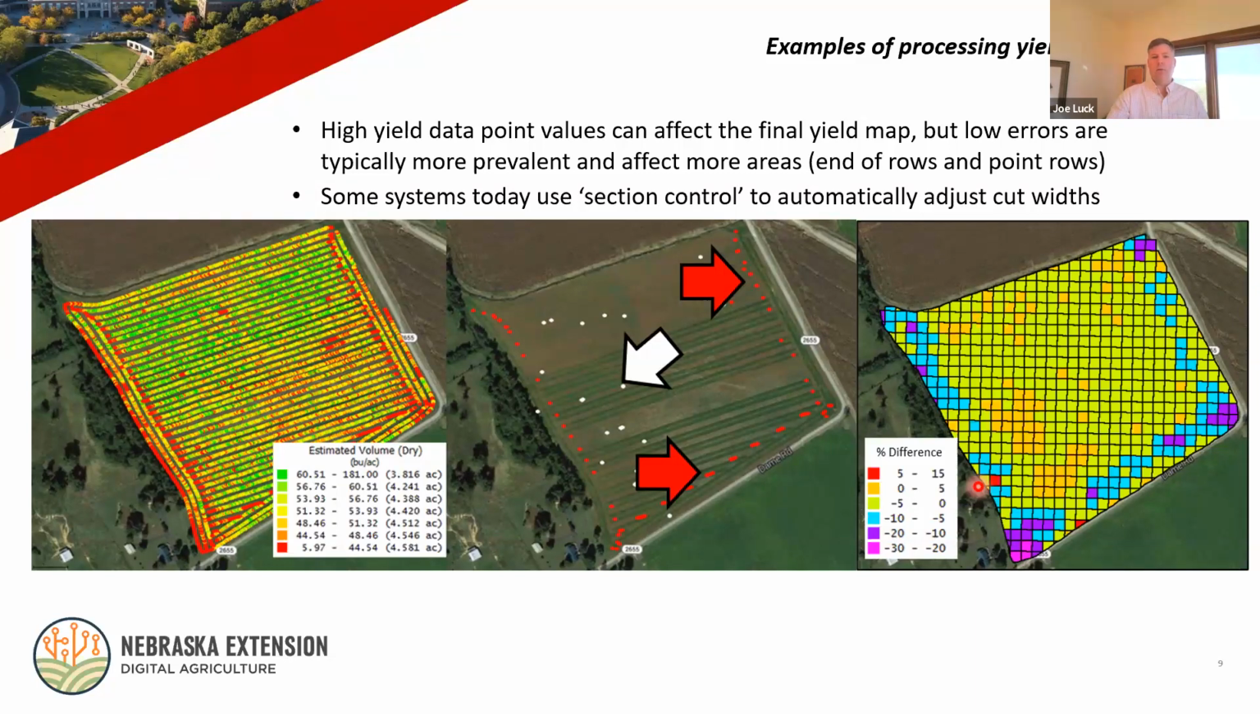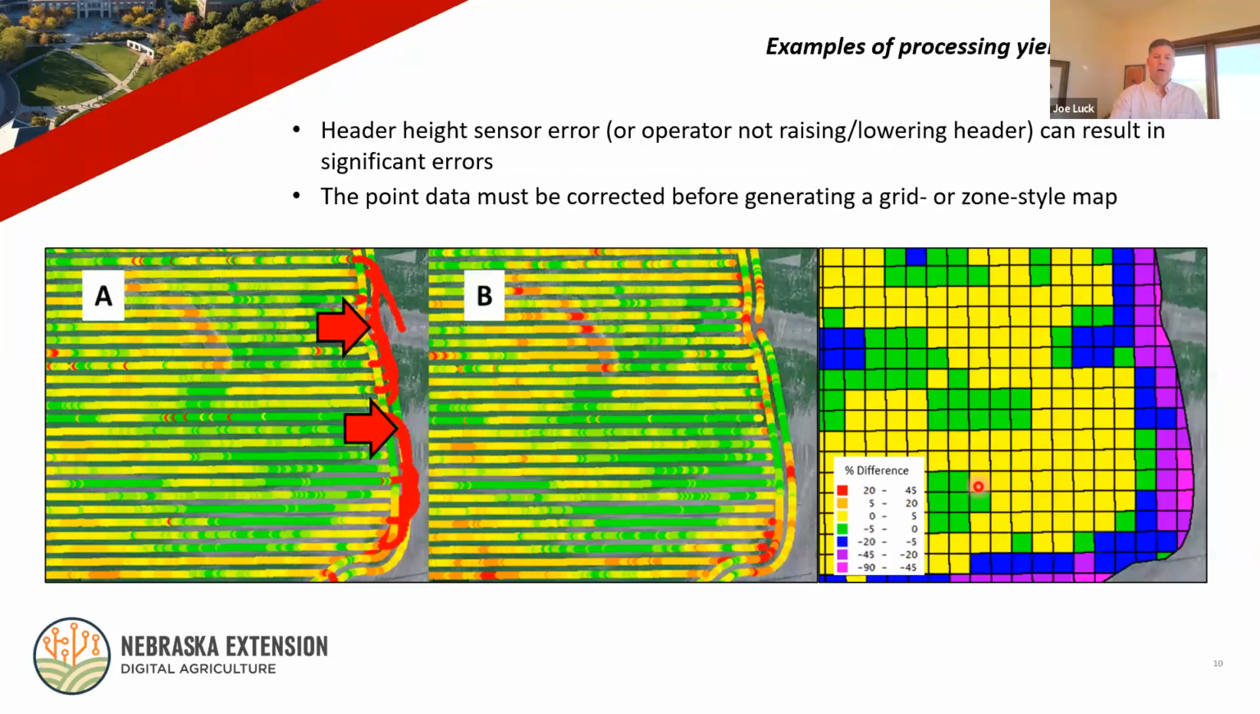And so that just kind of highlights what some of the possibilities are. Just another quick rough example here. Again, this could be a header height sensor area that you're seeing on the left. It could have been the operator just not picking the header up high enough when they enter and exit crop. But if you look to the far right there, you see again, I create this gridded map, about a 50-foot grid, with that raw data file, and then I create one with the cleaned data file, and then I difference those two, you can see along the east side where all those headland errors were. I'm 50 to 90% off in those yield estimate values.